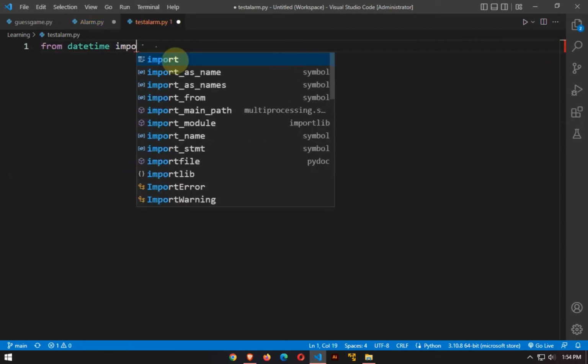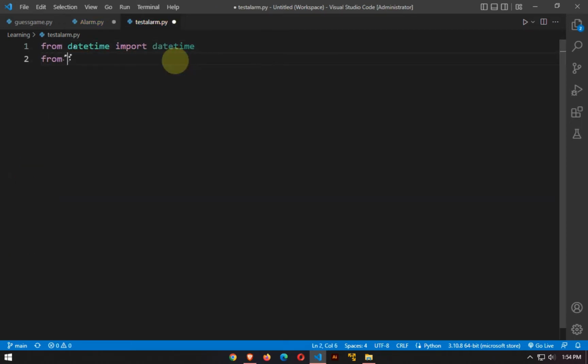For the alarm, we need to import datetime. After that, we need to import playsound. Now we are going to declare a variable, alarm, and take input.